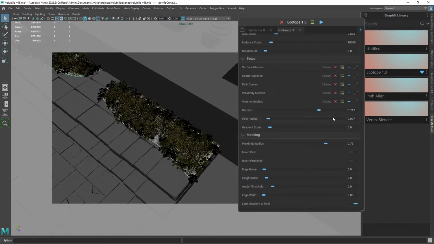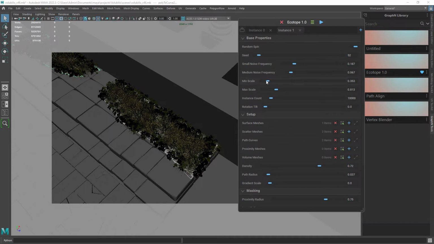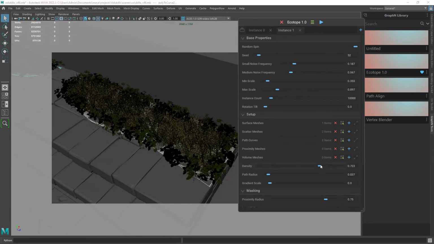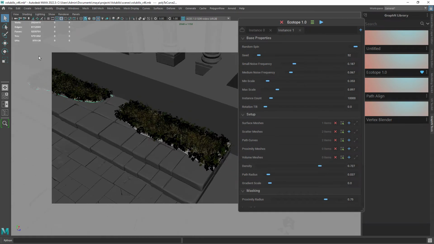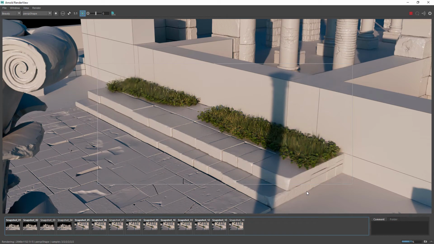Here I'm just playing a bit with all the attributes we covered before, mainly changing the noise and density. Let's do a final render to finish this video. And this is it for now.